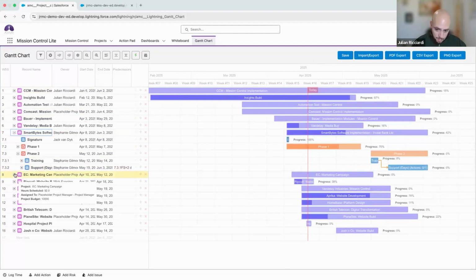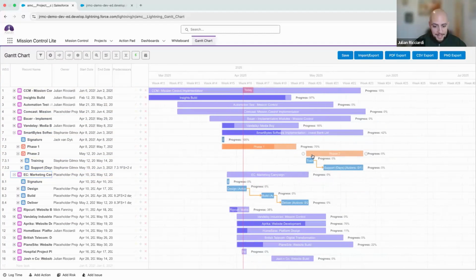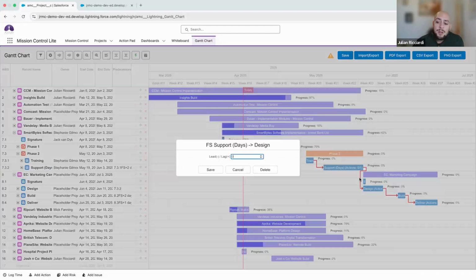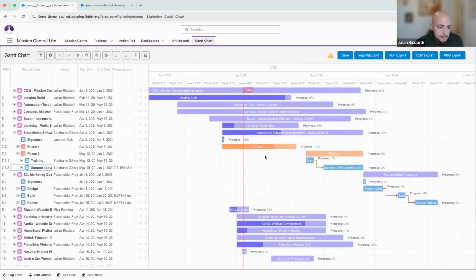Something else I know is often a bit of an edge case for a lot of businesses, but I know that something that is of interest is being able to build dependencies between different projects, so inter-project dependencies. It is something we allow for. I know it's not common within the project management space, so I'm happy to share that right here.